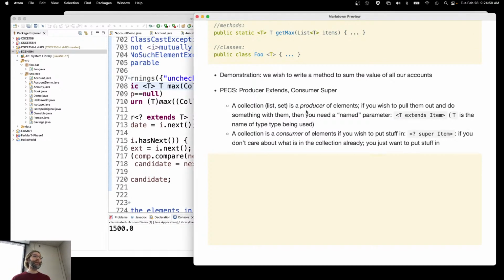So a collection is a producer of elements, if you're going to pull stuff out to do something with them. Right? You're going to print them or something like that. And that's when you use a named parameter, T extends Item. That's what we mean by producer extends. If you're taking stuff out of the list, or you're taking something out of the collection to do something with it, then it's a producer, and you use extends.